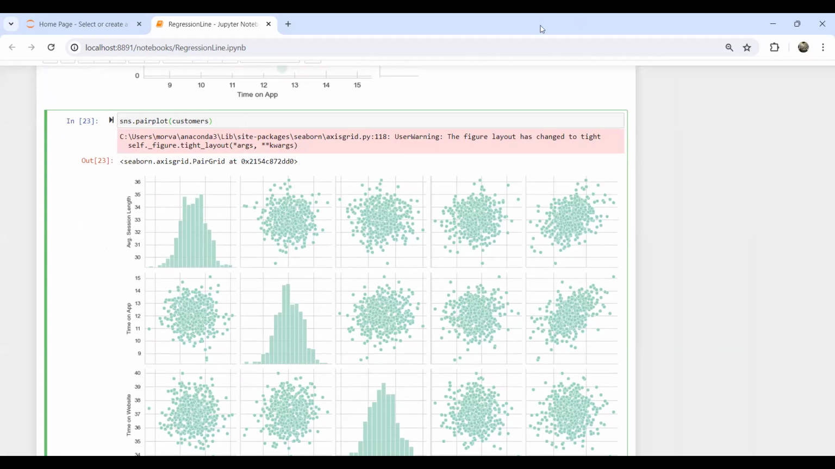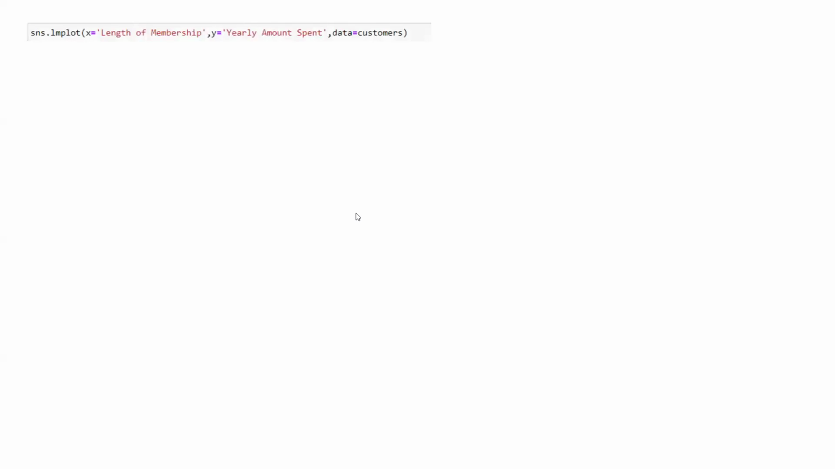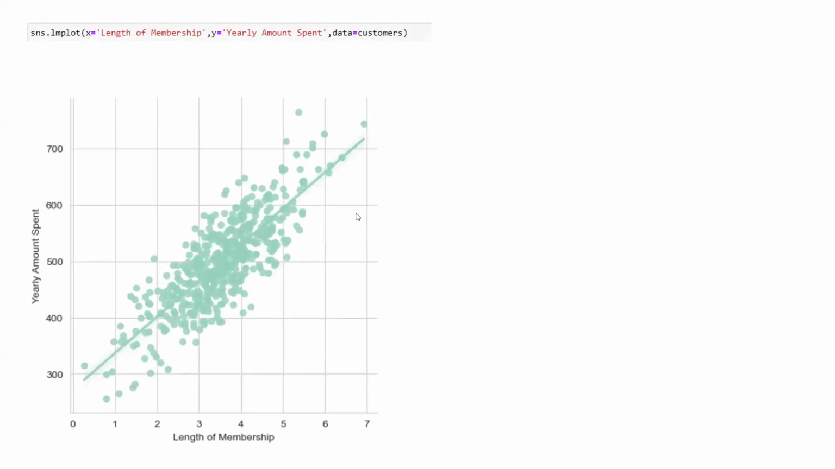Very good, excellent. So these are just visualizations. We need some numerical values as well. Before jumping to numerical values, let's take a look at the length of membership and yearly amount spent. It looks like you have a nice linear regression, and it is an increasing line. As the length of membership increases, we see an increase in yearly amount spent.